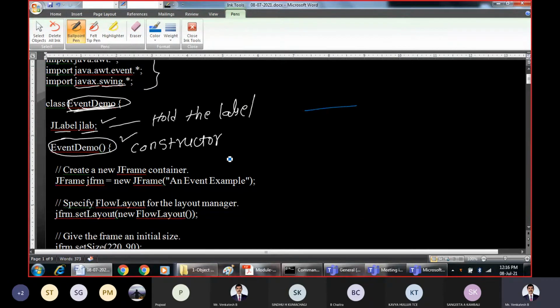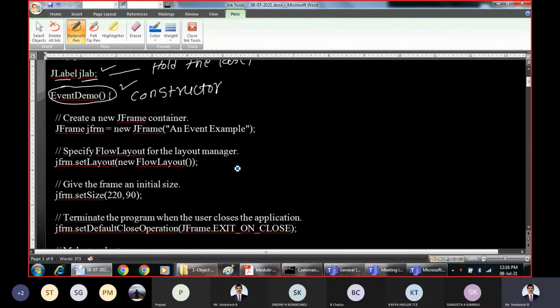Right now, as I said, the different components are included within the container. Whatever you write within the container, those components will be executed during the execution. So that means first we should have the JFrame container.